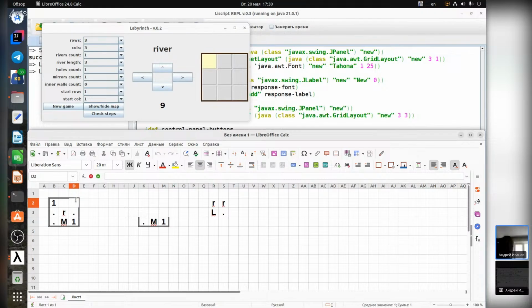This can be the start of the river, the middle of the river, and the lake, the end of the river. So I guess that my map looks this way. A river flows from the top right corner first to the left, then down to the lake. And the mirror cell is here. And now we are in the lake, at the end of the river.